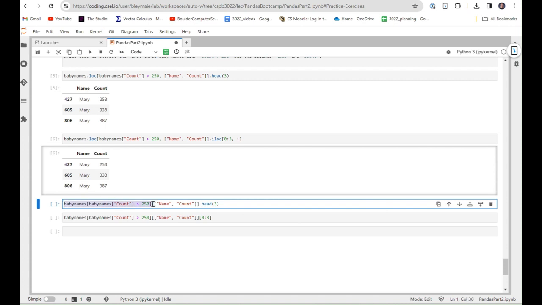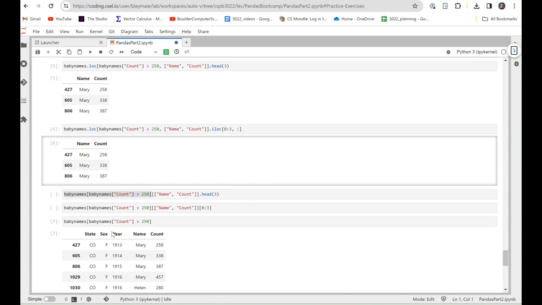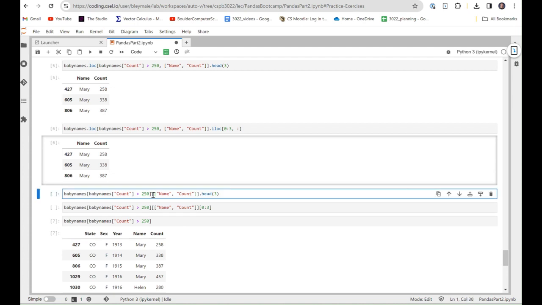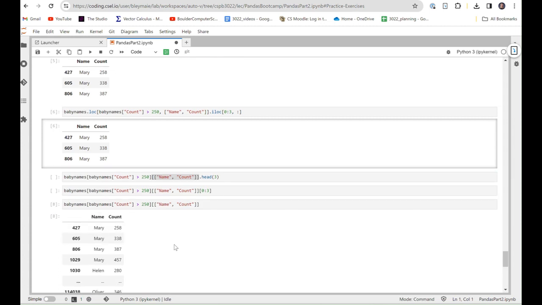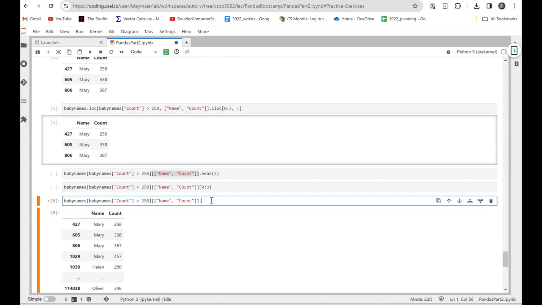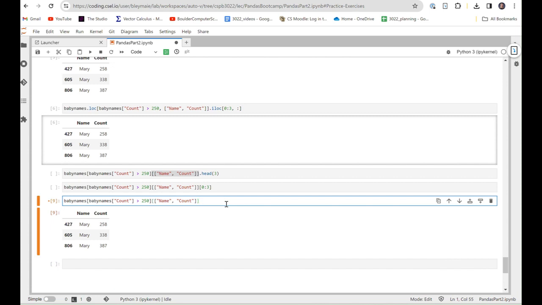First, I'd be doing this part, so it might help just to look at each of these pieces separately. First, this is grabbing all columns and just the rows where the baby names count is greater than 250. Then I want to just get those 2 columns. So now I'm chaining it with the bracket operator to give me just those 2 columns. And now I want just the first 3 rows, so I have 2 options. I can do .head, or I can chain it again with a bracket operator and this time put in the slice, which is what I put for the second option.